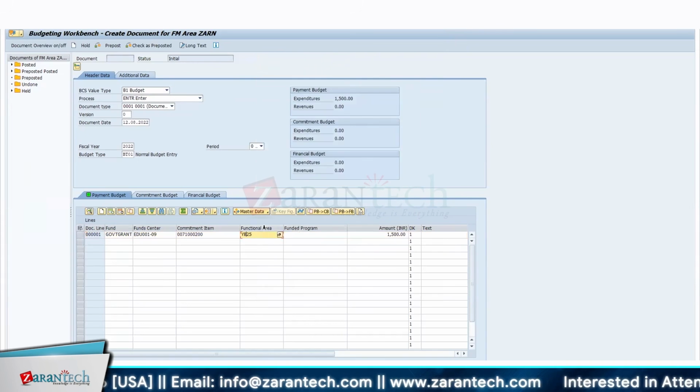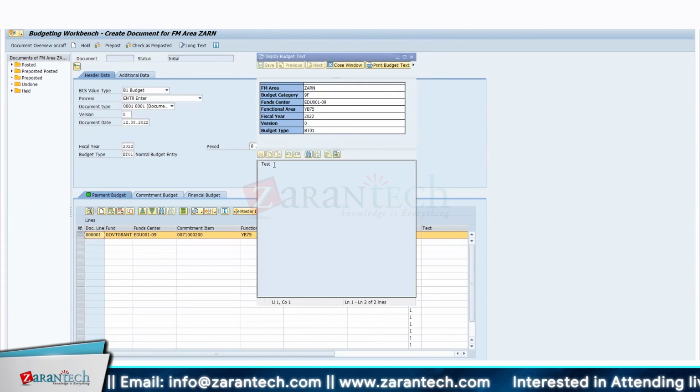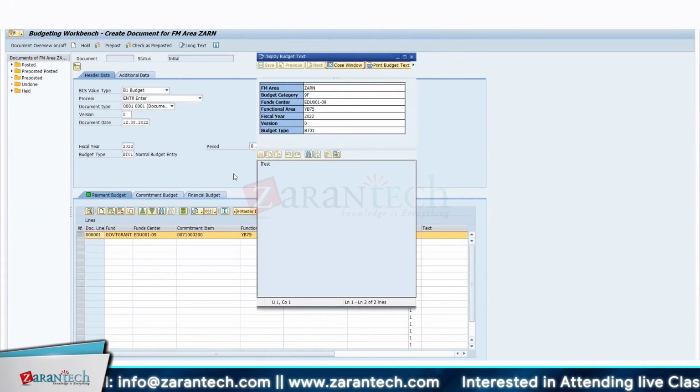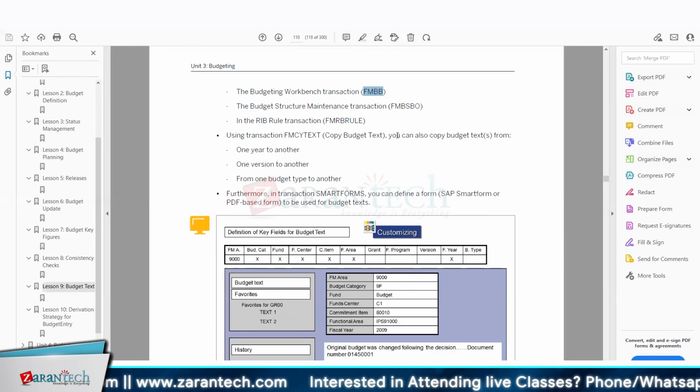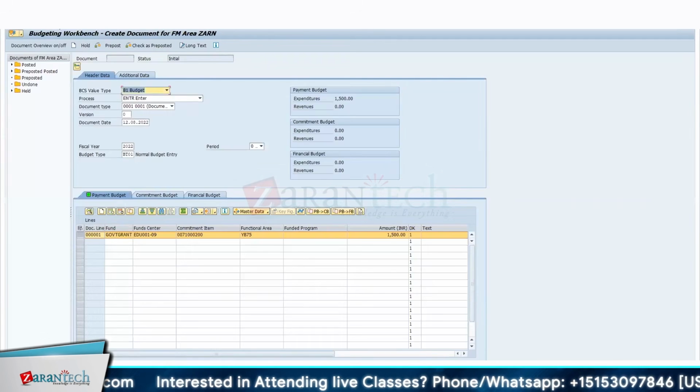In fact, I thought for 75. Yeah, so I had entered this text for 75. So this kind of budget text can be entered here. These are also accessed in other transactions. So for example, this budget structure maintenance rule.